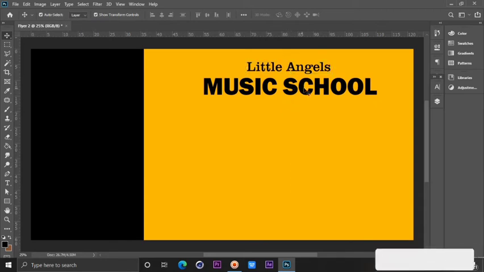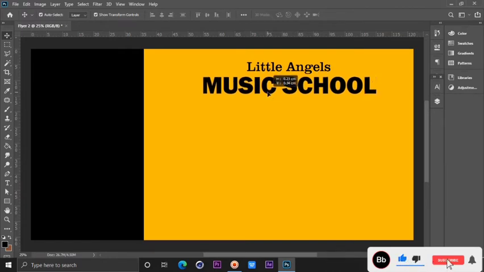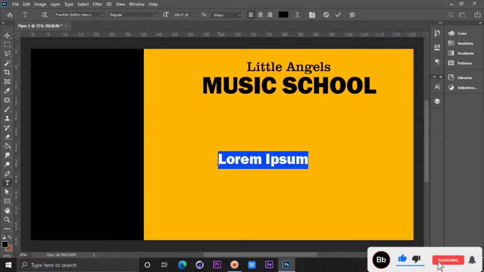You see, when I click on any of these texts, it is being selected. When I click on this text, it is being selected. Okay, so I then reposition the music school again. This time around, I go for the text tool, click on the document and make changes to the default text.